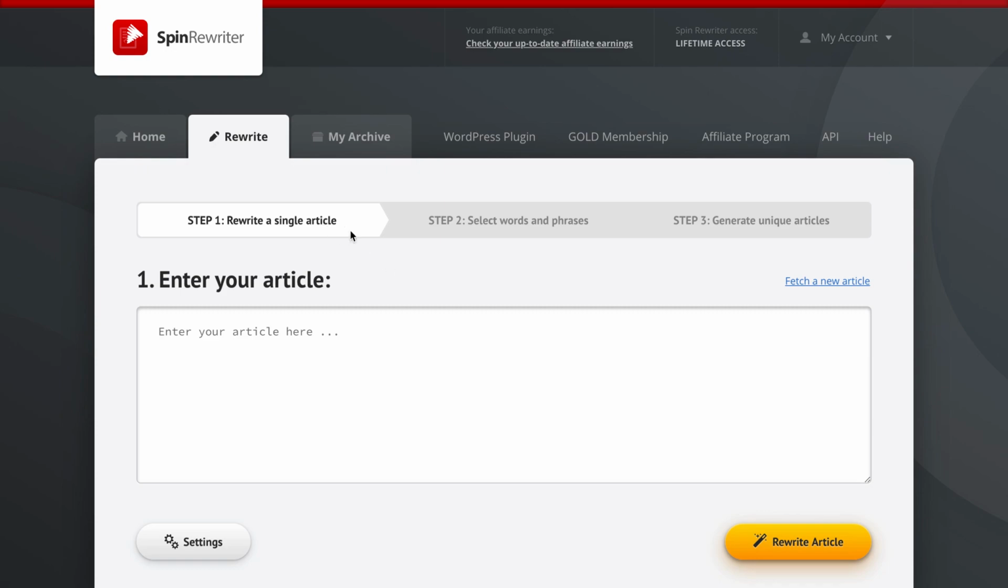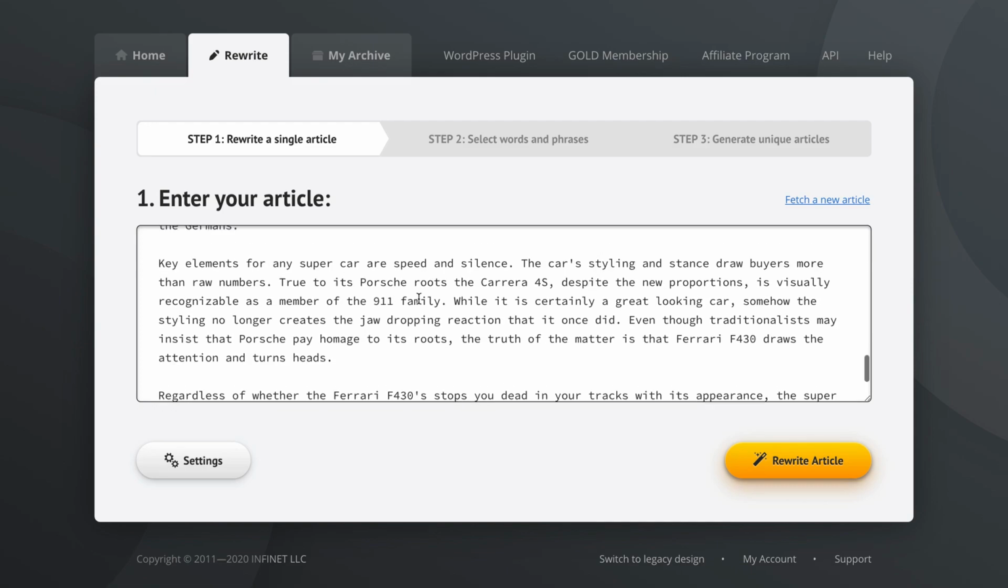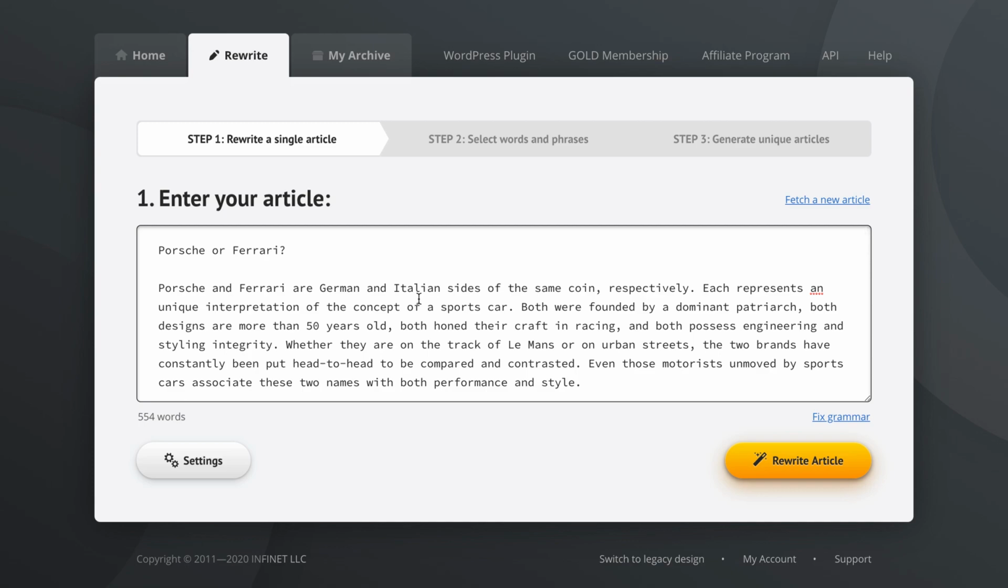We are now in step 1, as you can see, and the process takes 3 steps. First, we're going to enter our article. Now we can use the fetch a new article option right here, or we can simply enter an article, and I've already prepared one, so let's simply paste it into this big text area here. And as you can see, SpinRewriter counted the words and auto-saved the article for us.